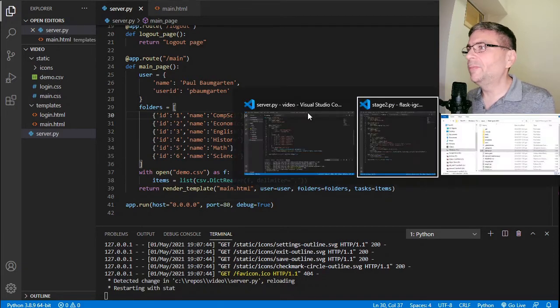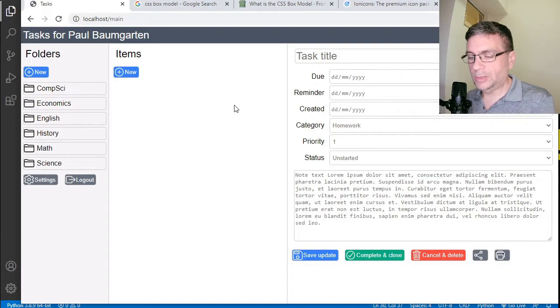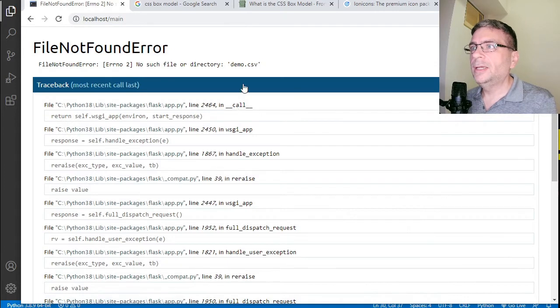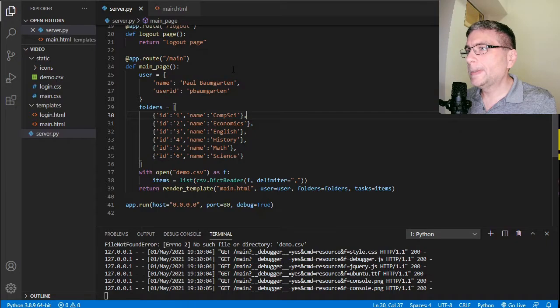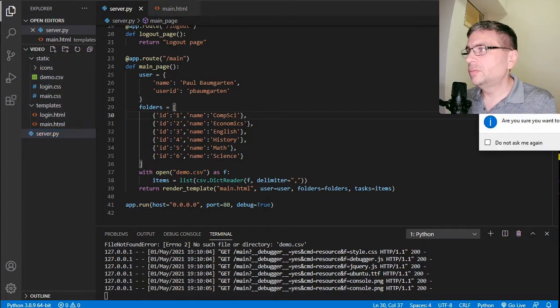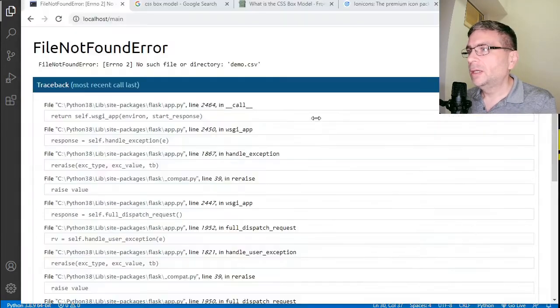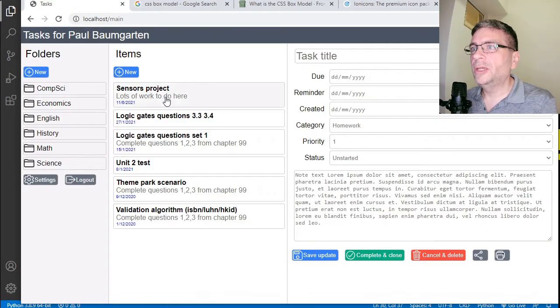If I save that and come back to this and reload. Hey, there we go. No such file or folder, demo.csv, because I put it inside the static folder by mistake. Let's drag that back into the correct folder and try that again. And there we go. I've got some tasks, some items. And you can see down here at the bottom, it's rendering the correct link with the ID.